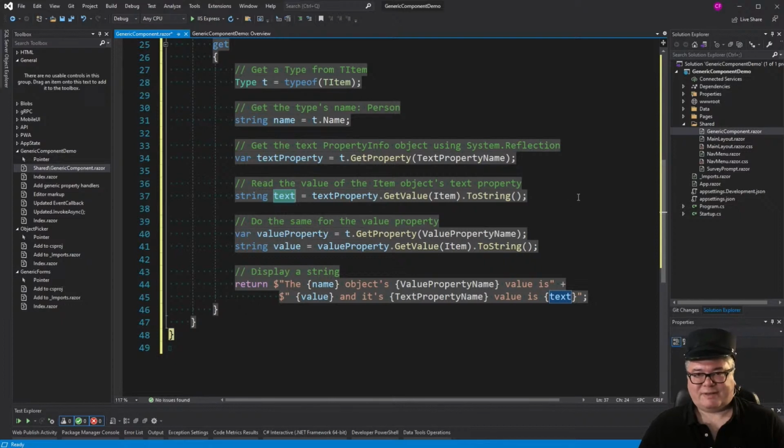Now the value of the text property shouldn't be confused with the value of the value property. The value property, think of it like an ID, a primary key, that kind of thing. So this would be a unique value for each object. And so we're doing the same thing here for the value property. We get the PropertyInfo object, and then we pull the value out of that. And we also make sure that it's a string. And here's the string we're going to display.